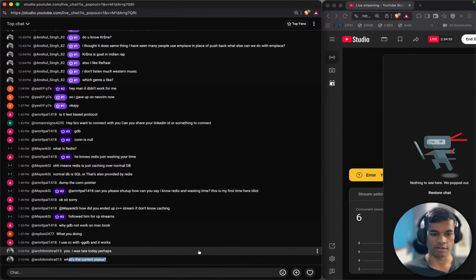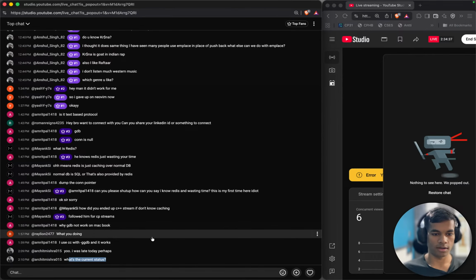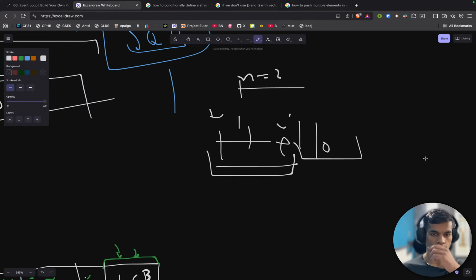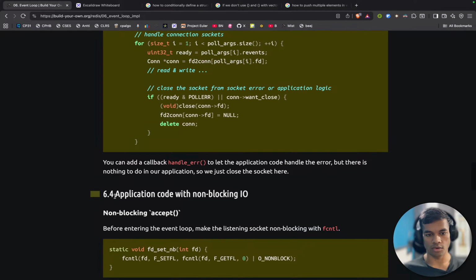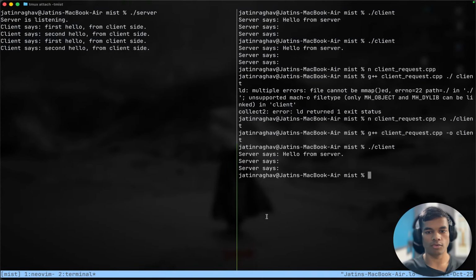What is the current status? Current status is error, and this is the error. And yes, we have written the event loop, which we wrote like day before yesterday, and today we wrote the application side code where we are making non-blocking IO operations on the application side. But the problem is this is not working. So there is some error with this.